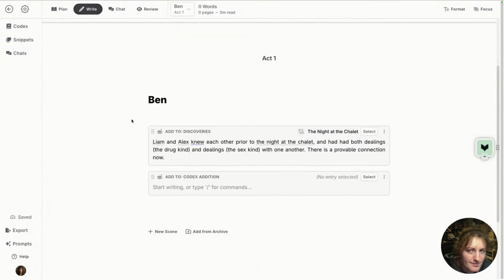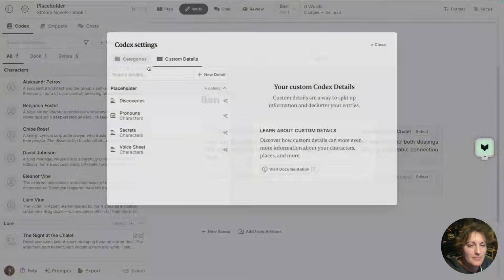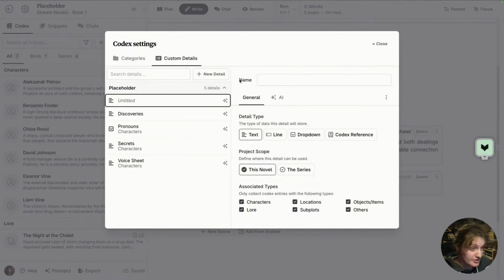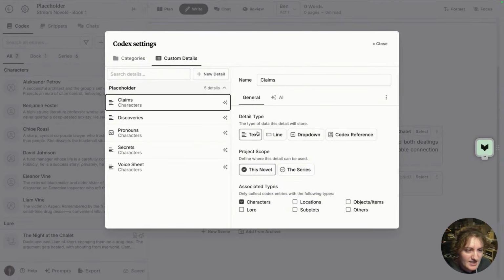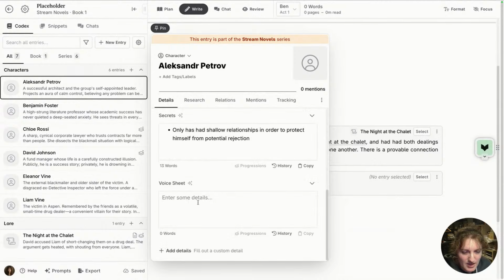Okay, so we're going to make a new codex detail, custom detail. We're going to have this as text again, so that we can do the progressions. And we're going to have this as claims. We'll just have it for characters, text. Okay. So we're going to have Alex as a claim.